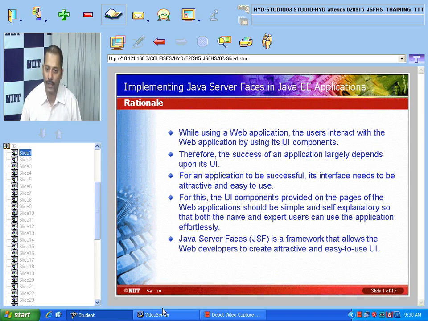Using those we can create our dynamic web applications. But when we create a web application using servlet and JSP, the main concern is the UI component. When I say user interface component, it can be a text box, a text field, a password field, a combo box, list box, radio buttons, check boxes, anything. It can be a table, it can be an image. All these things are called UI components, which the end user is going to interact with in your web application.